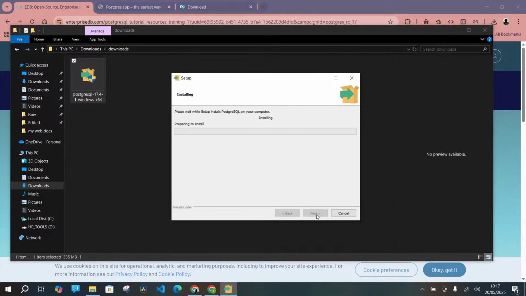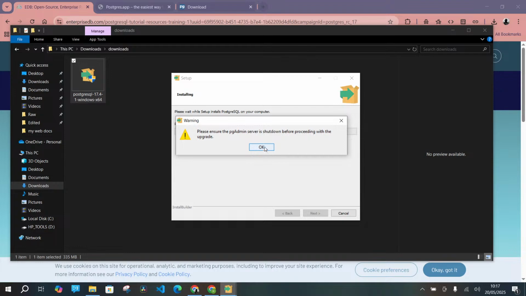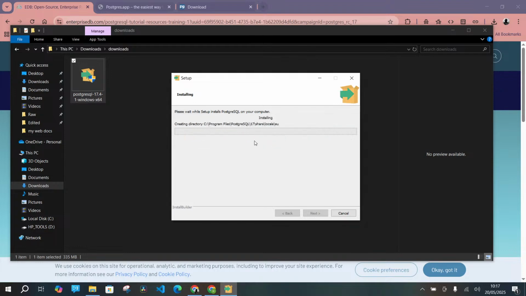Okay, so you will always be needing the password to interact with your Postgres server subsequently. All right, so my installation has started now, right? While we wait for the installation to complete on my Windows PC, okay?